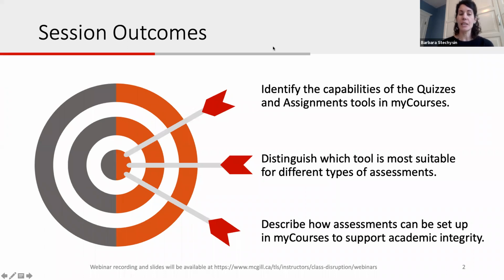So we have 3 session outcomes for you today. By the end of this session, our goal is that you're going to be able to identify the capabilities of the 2 main assessment tools in myCourses. This is the quizzes tool and the assignments tool. You'll be able to distinguish which tool is most suitable for different types of assessments, as well as describe how assessments can be set up in myCourses to support academic integrity.